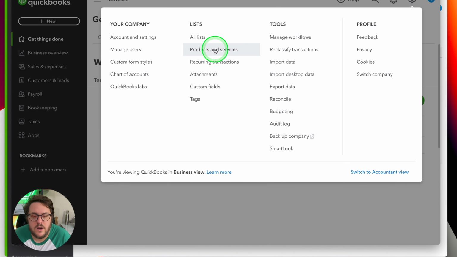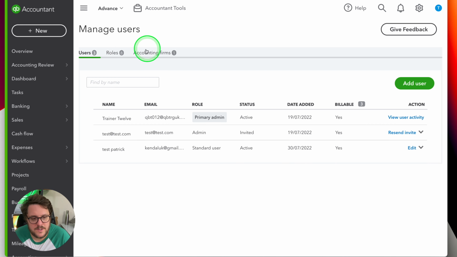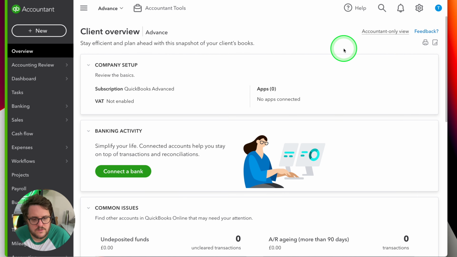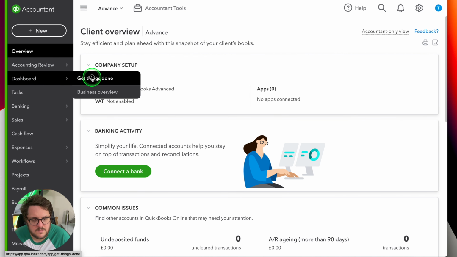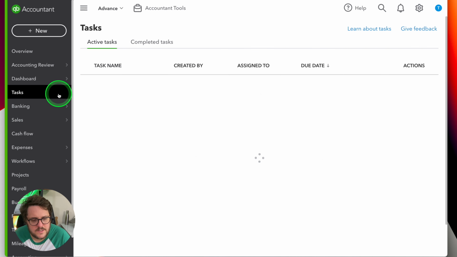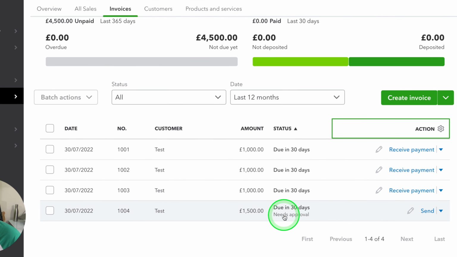So company cog, manage users. I'm not authorized to see this content because now I'm not authorized. So this could be good, right? So now if I jump into tasks, or let's just see if it does push a notification to me. So let's go to my dashboard. Nothing appearing. Tasks. Nothing appearing. Invoices. Needs approval. There, look.